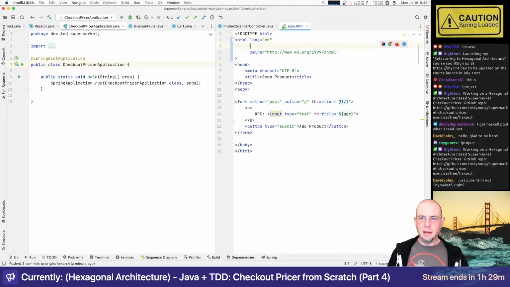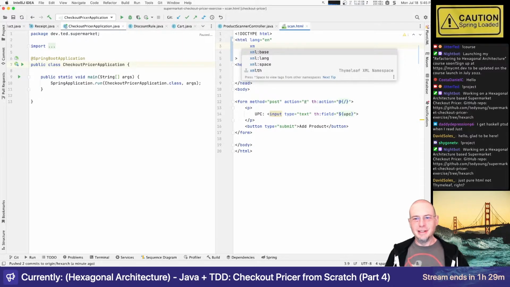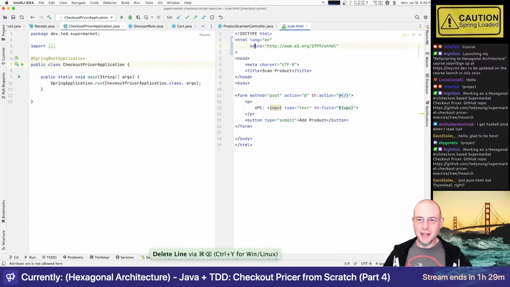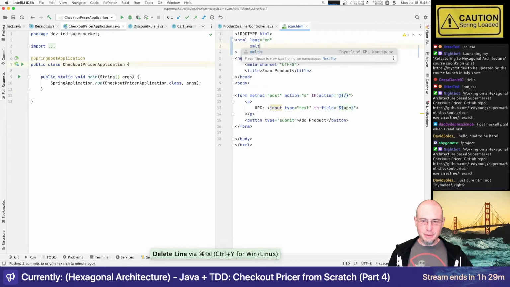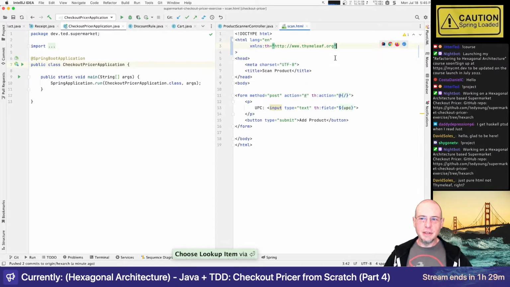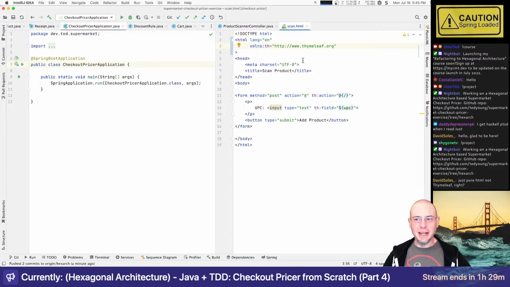Do I not have that? XML? I do have it. I just always forget what it is. So it's XMLTH. There we go. Okay, so now it's got the namespace. Not that anybody really cares.